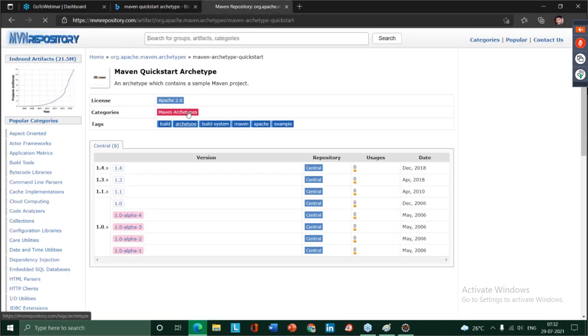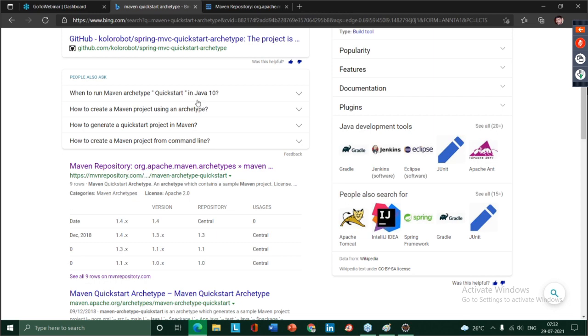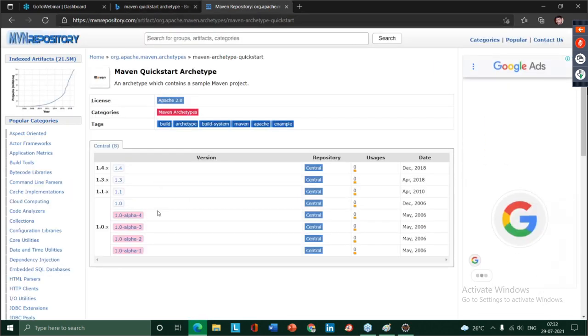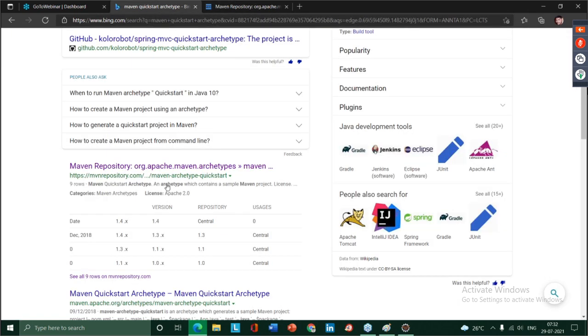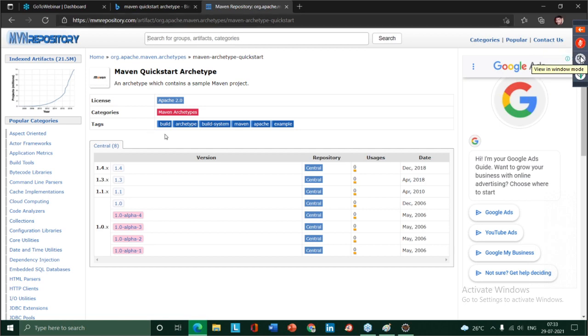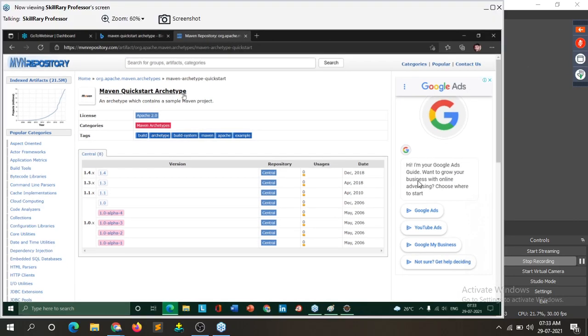So you can see guys, after clicking on this particular link, a new window will open like this. You are going to get a new window as Maven quick start archetype.